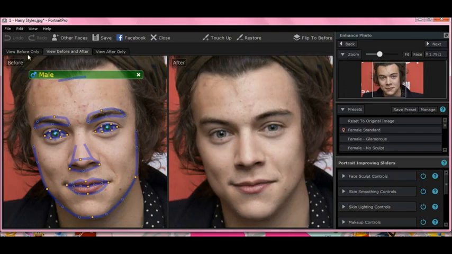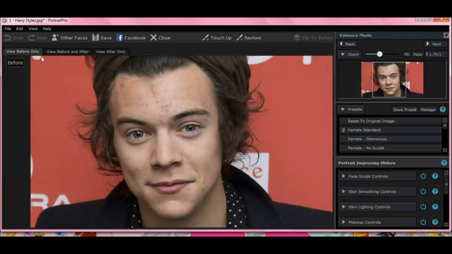All right. Now, for this tutorial, I'm going to use view before only. Okay? Now, there's his face. As you can see, whether it's real or not, there's some acne and some markings on his face. So let's pretty him up a little bit. He's already a cutie, but anybody can use some help when it comes to a photo.